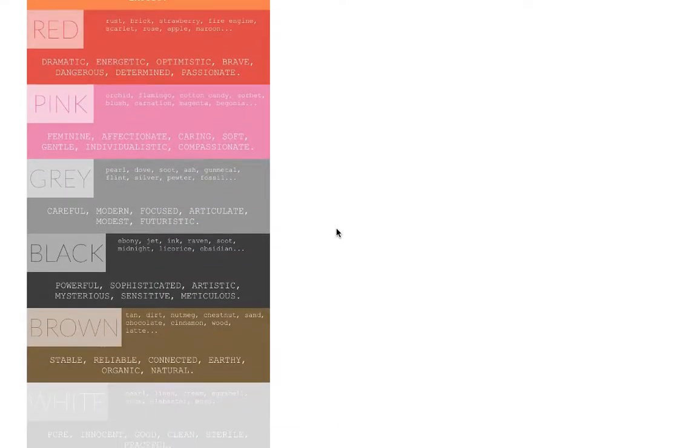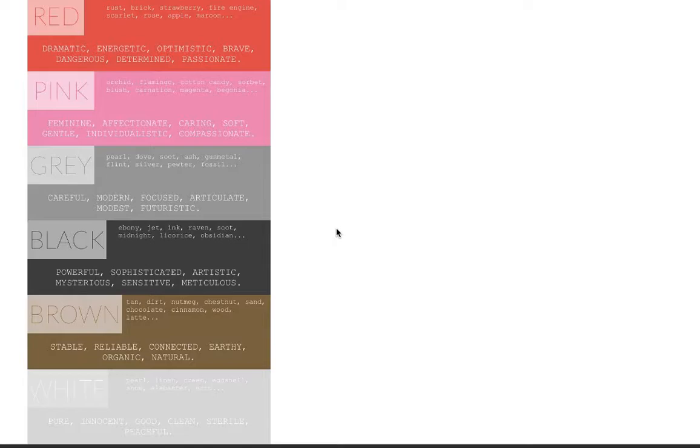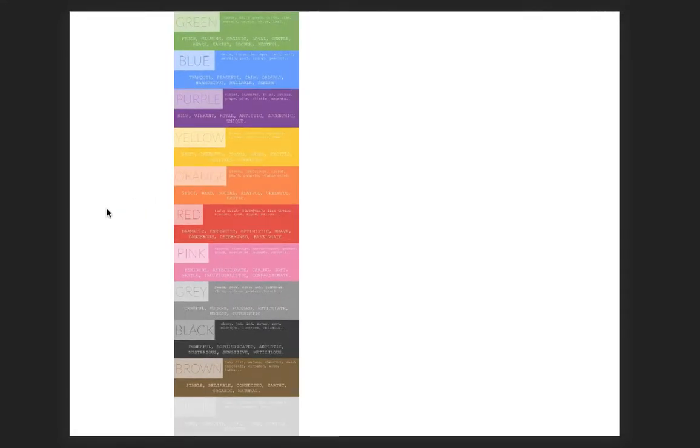Gray is generally very modern, and this is an achromatic gray, so no color in there other than black and white. Black can be associated with the artistic and sensitive, of course. It's considered very sophisticated. Brown is very neutral, and of course white is, in the West, associated with innocence. So I'll zoom out for that. Sorry, it was hard to read there.